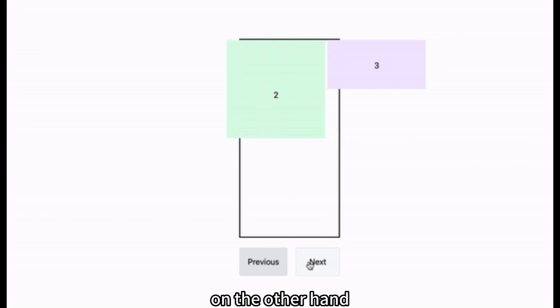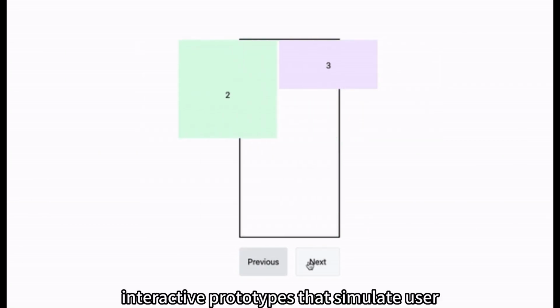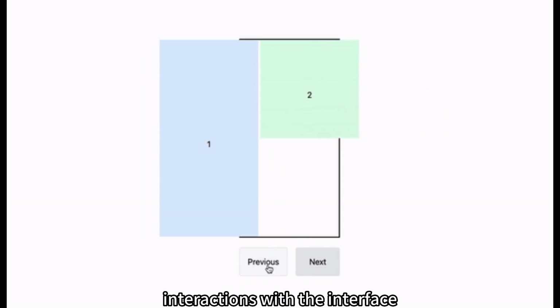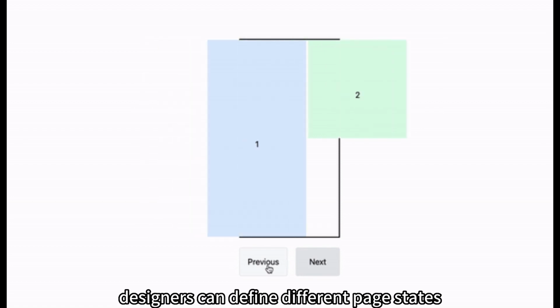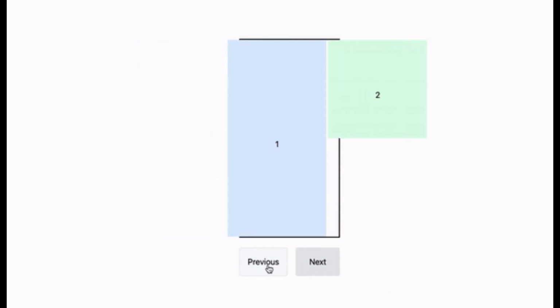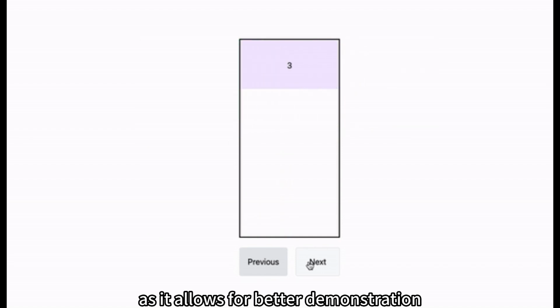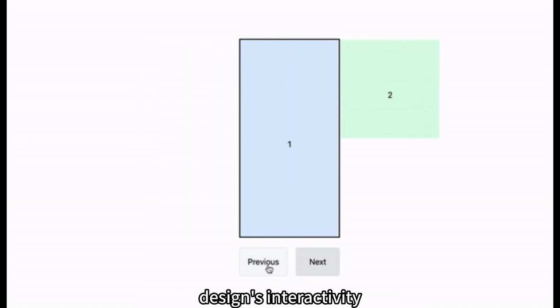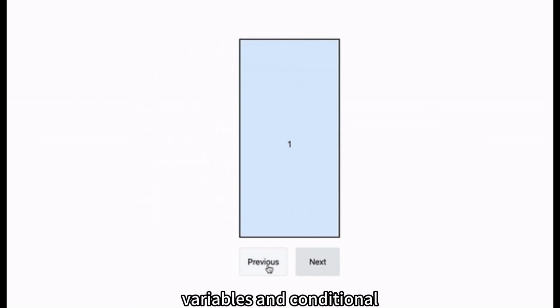On the other hand, Axure's dynamic panel features enable designers to create interactive prototypes that simulate user interactions with the interface. Through dynamic panels, designers can define different page states, user flows, and transition effects. This is useful for showcasing complex user experiences and processes, as it allows for better demonstration and testing of the design's interactivity.